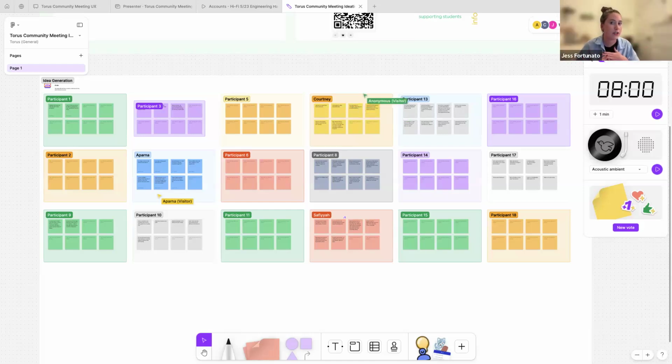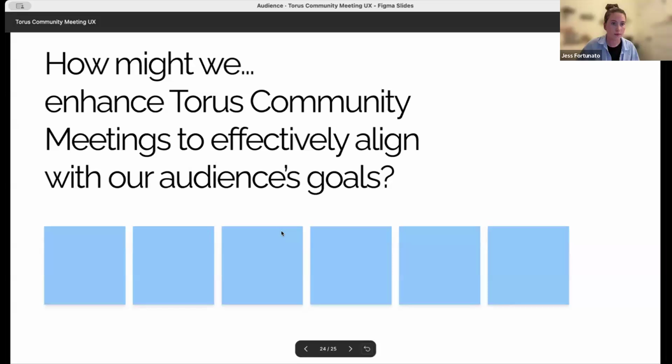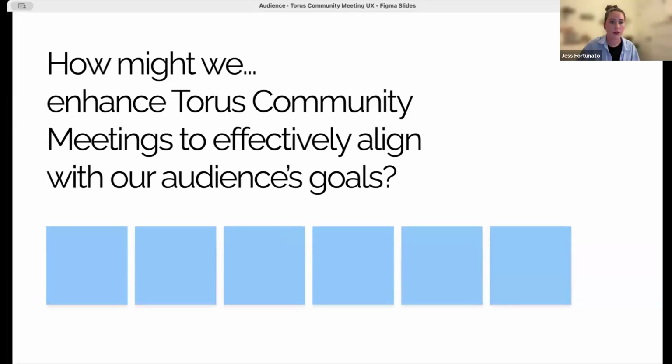Does anyone else want to share anything else? Okay, then I'm going to go back to our final presentation screen. Okay, so we kind of answered this question, right, through our ideation exercise, and I'm sure that there are a lot more good ideas that we can go through on that board and incorporate into our Torus community meetings.